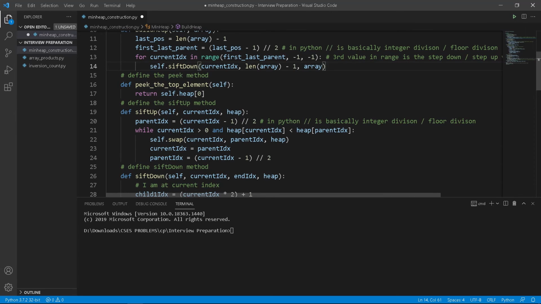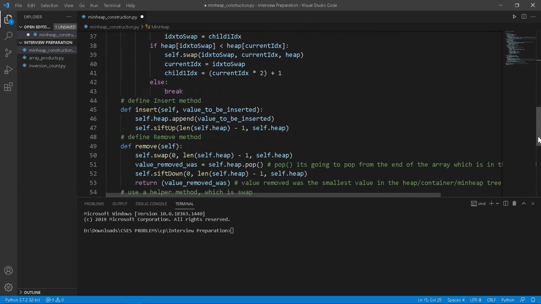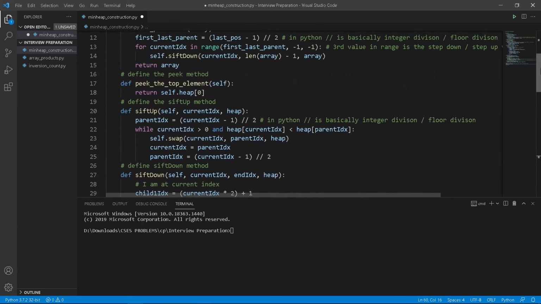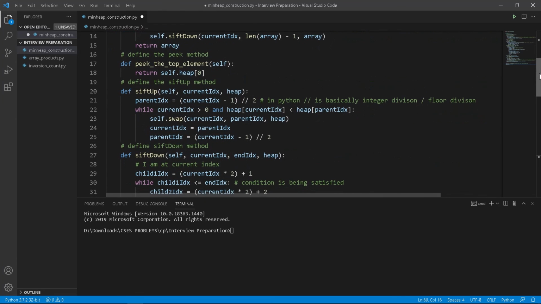Now, at the end of the day, what I want is to return the modified array here. So I'll just write return array, right? And this array will be returned up here, to the place where I have written MinHeap array, and it will be returned up there. I think we should be good to go.